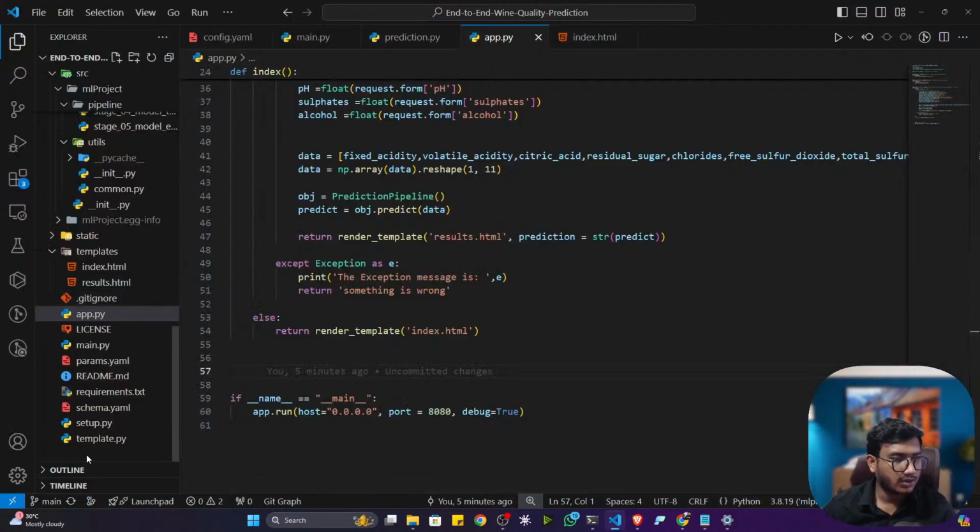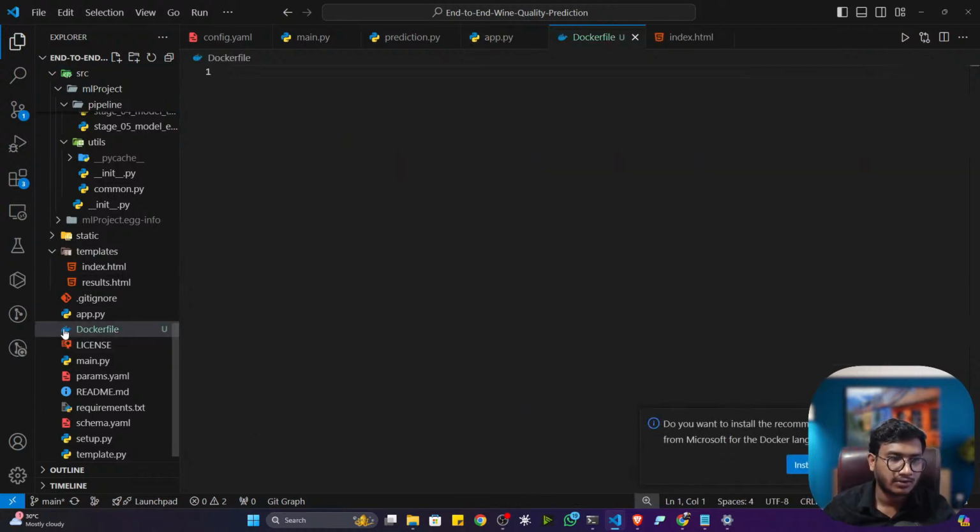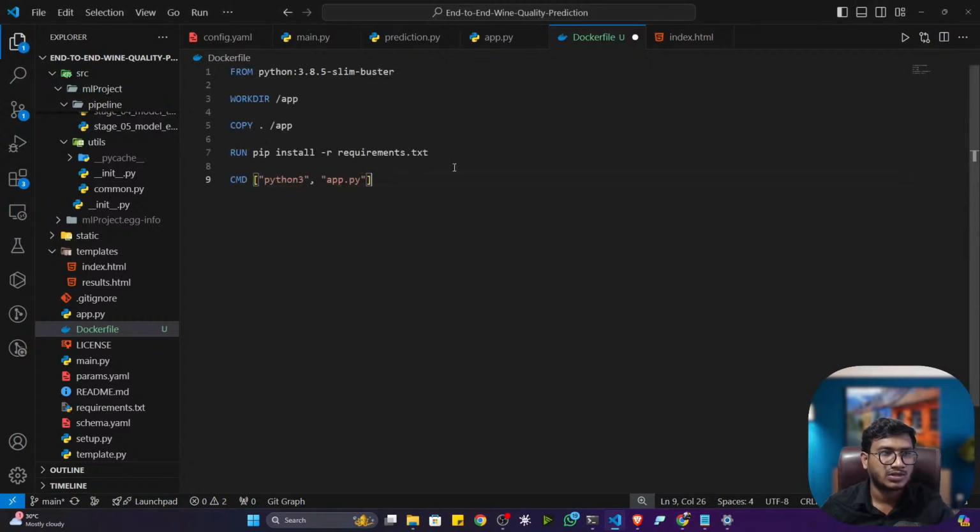So to create a Dockerfile, first of all create a file here. I'll name it Dockerfile. Make sure you are giving the similar name, otherwise it won't work. D should be capital, and I'll get the Docker icon here. Once you have created this file, there won't be any kind of extension. Now inside that you have to mention the Docker commands. So these are the commands you have to mention.